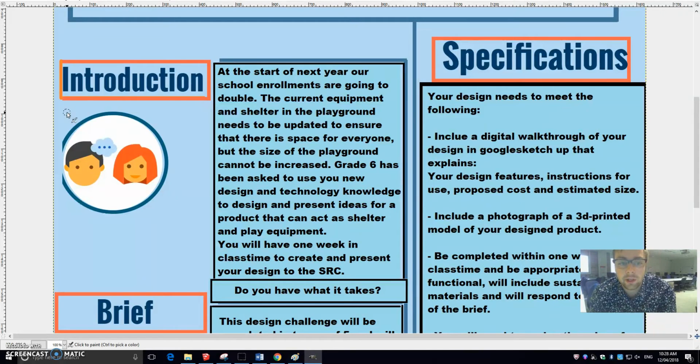At the start of the school year, school enrollments are going to double. The current equipment and shelter in the playground needs to be updated to ensure there is space for everyone, but the size of the playground cannot be increased. So that one's really important.